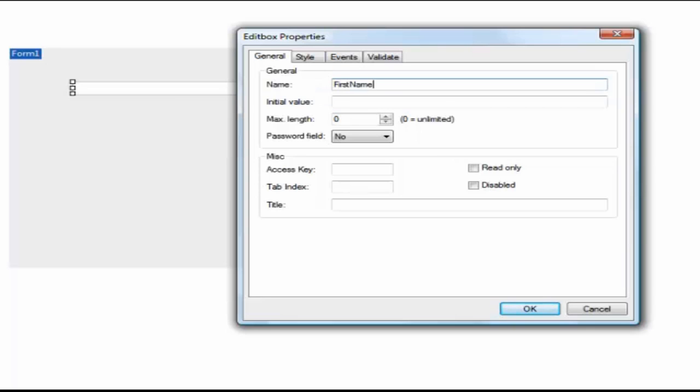An initial value means I could put something in here that says, please type your first name here, and that'll appear in the field until they replace it. But normally we wouldn't do that with this kind of a field. So I'm going to leave that blank. I can set the maximum length if I want to. In the case of a name, I'll leave it unlimited. If this were a password field, I'd want to select yes, because then as people fill in a password field, it encrypts it. Sometimes it puts little dots or bullets or asterisks to make sure it's safe, but this is not going to be a password field, so we don't want that feature.